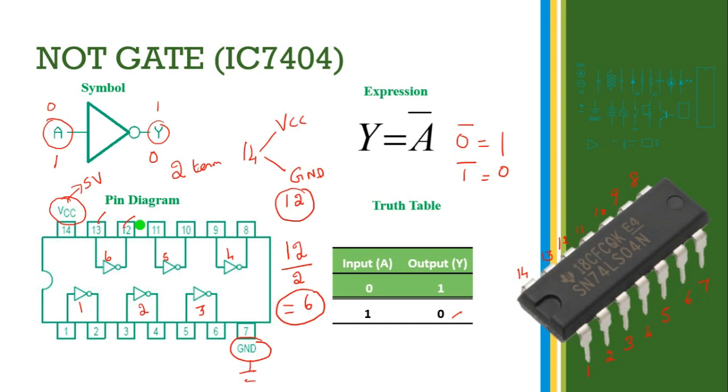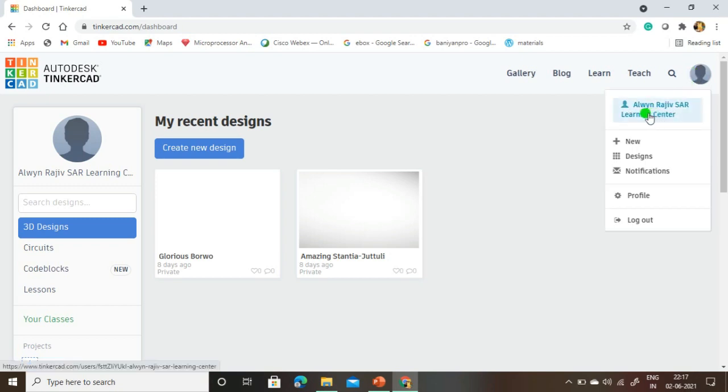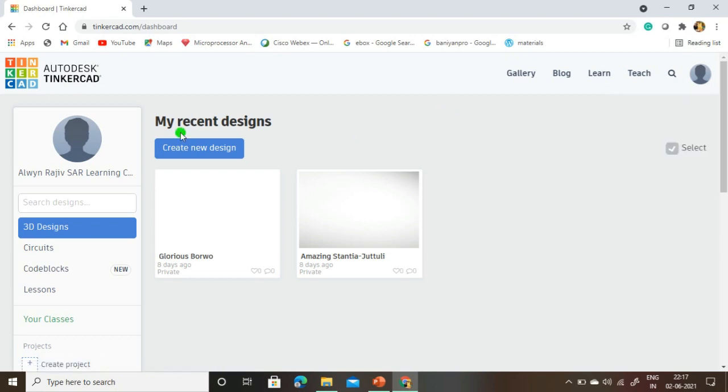Okay, now I am moving to our online simulator. This is the Tinkercad online simulator. The address is tinkercad.com. Once you enter it in Google, it opens the login page. In this login page, we log in using a Gmail account. Here I am using my Gmail account. This is my profile name, Alwyn Rajiv SAR Learning Center, that's why it is displayed like that. Okay, this is the dashboard.